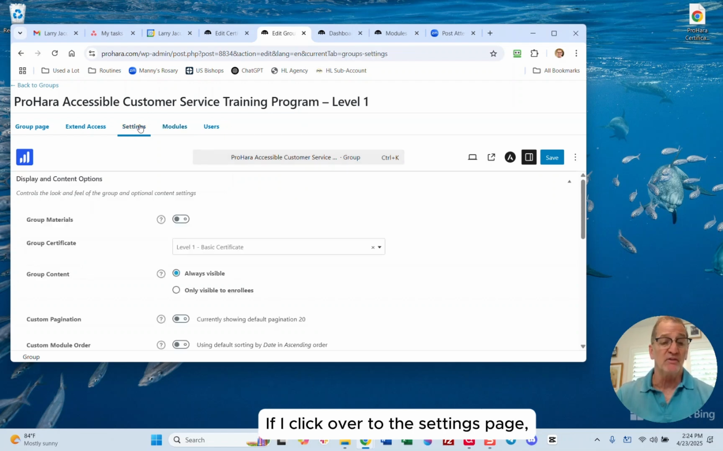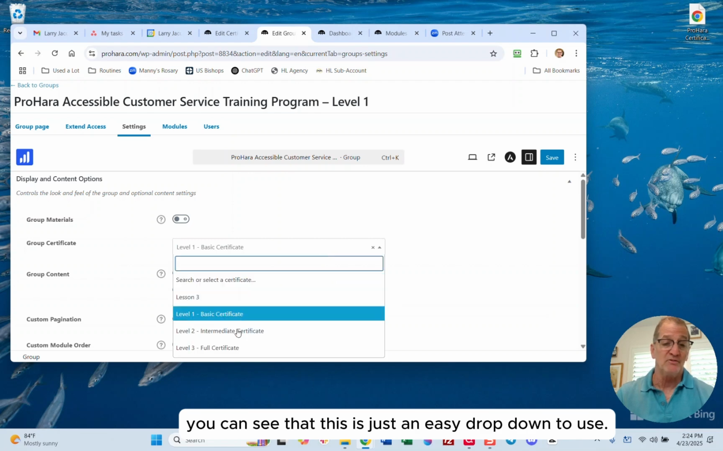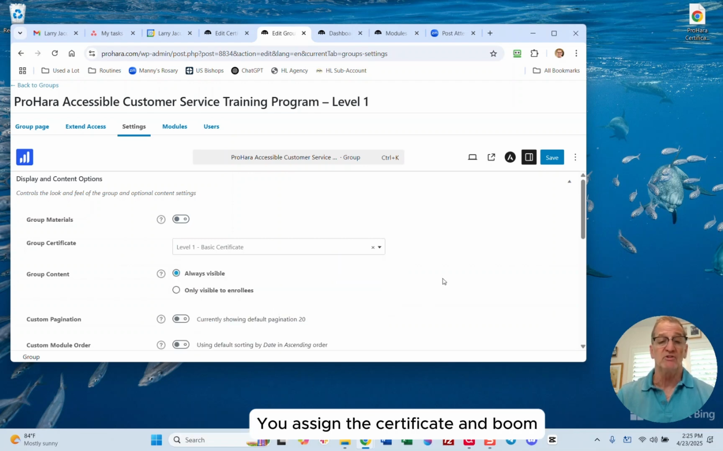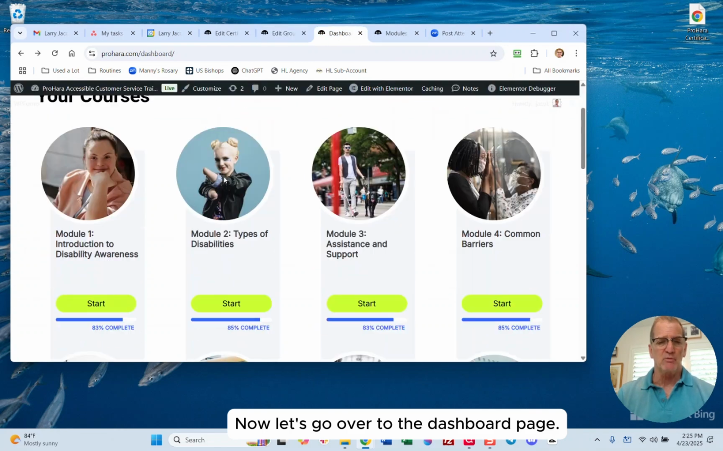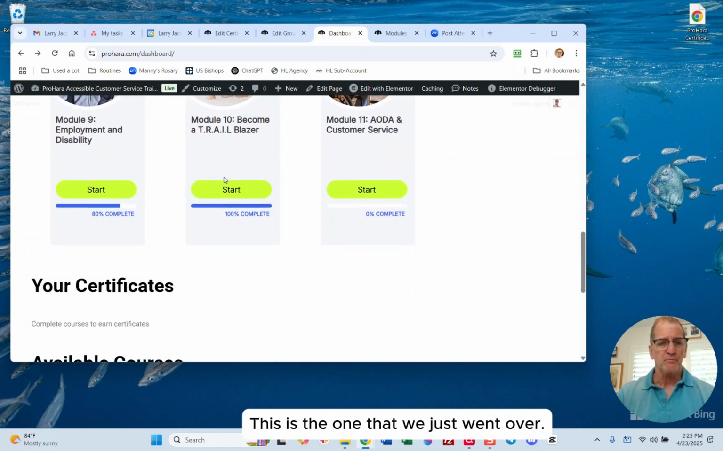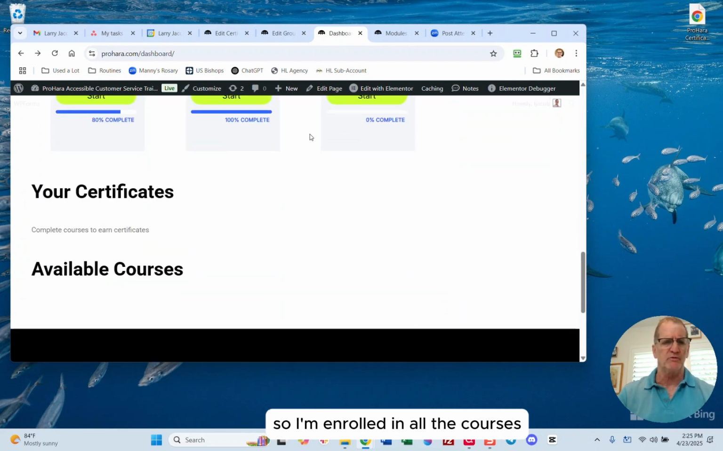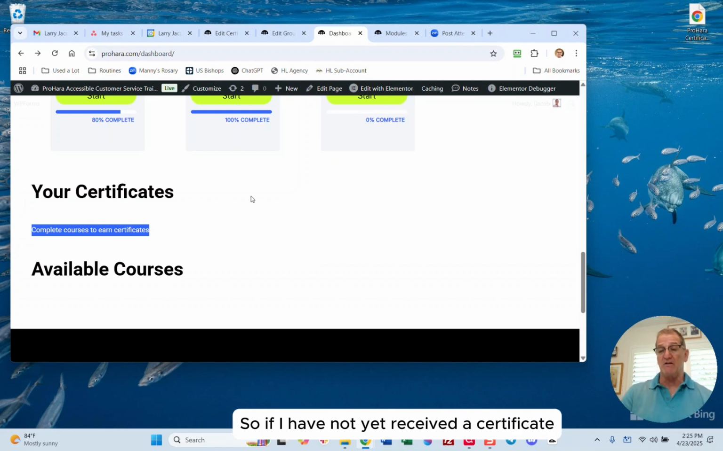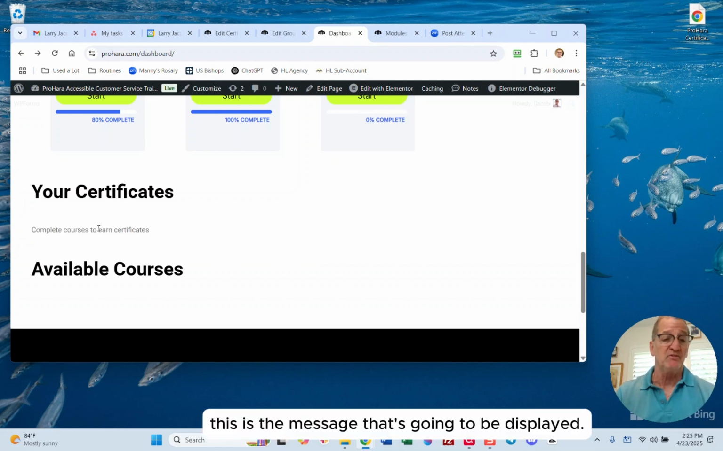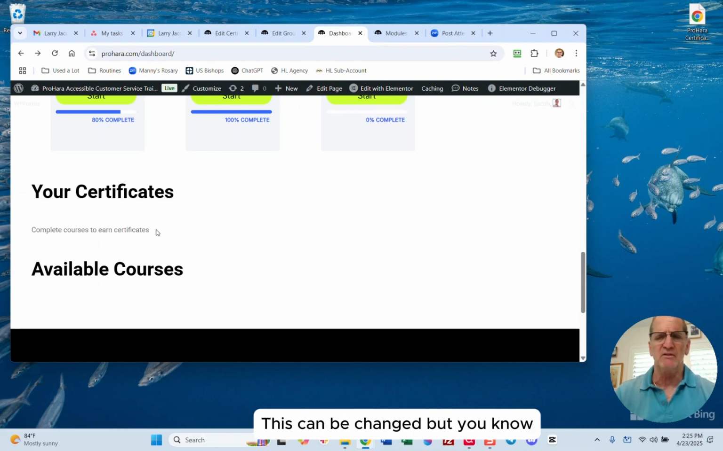If I click over to the settings page, you can see that this is just an easy drop down to use. You assign the certificate and boom, when they finish those 3 courses, it'll show up the way I just showed you. Now let's go over to the dashboard page. This is the one that we just went over. Now I'm logged in as the admin, so I'm enrolled in all the courses. And this is the default message. So if I have not yet received a certificate, this is the message that's going to be displayed. This can be changed, but it's a good one for starters.